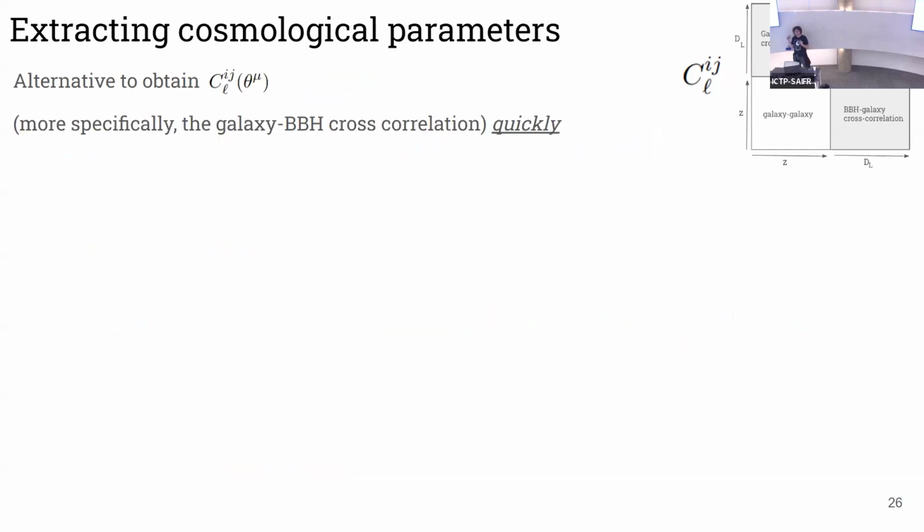So it is actually a fairly good approximation. The second problem is, as we want to put that chi-square in a Markov chain Monte Carlo simulation, how do you obtain these cross correlations quickly? Because it's unfeasible to make thousands of simulations for each cosmological set of parameters that you have.